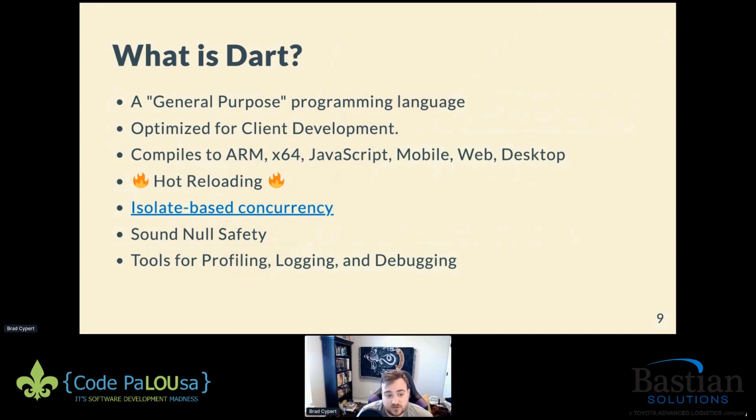It compiles to ARM, x64, JavaScript, mobile, web, desktop, kind of whatever you want. This is fairly common out of newer languages like Golang and Rust come to mind. One thing that it does that those two don't do very well is it has hot reloading, which is great for all of our JavaScript and TypeScript devs. We're pretty used to that at this point, so it's nice to keep that around.